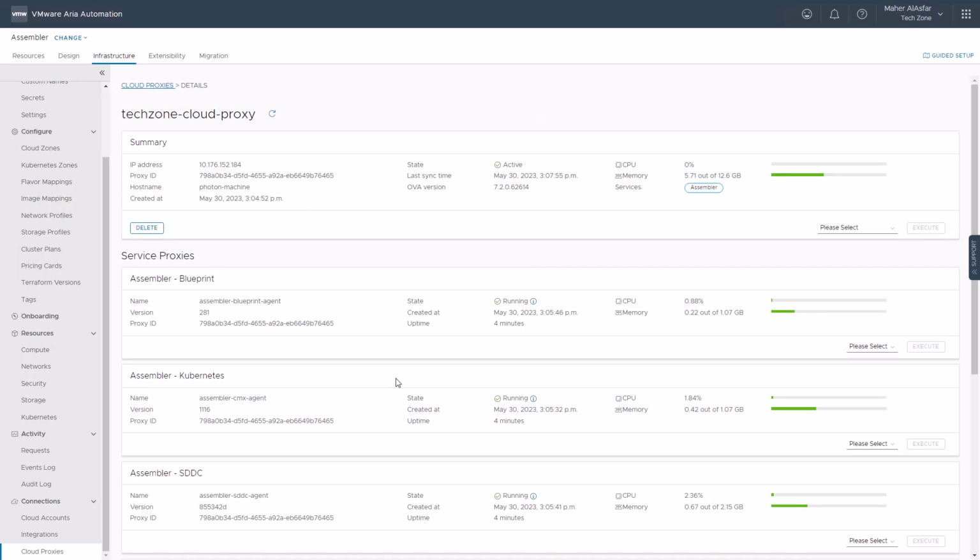Notice here that you can also execute day 2 actions on any specific cloud proxy, such as reboot, uploading support bundle, and checking for upgrades and overall status on the cloud proxy and the service level, where on the service level you can either restart the service or show the service logs if we ever need to.